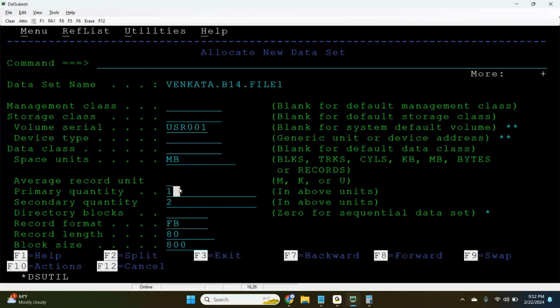Let's say I am inserting the data. At one point of time, 1 MB will be completed, right? Then it will go to the secondary quantity. So how much memory is allocated? 2 and 2, 15. So do you think all 15 extents will be taken? No, it is not going to take all 15 extents. Out of 15, first it will take the first extent, then the second extent, portion by portion.